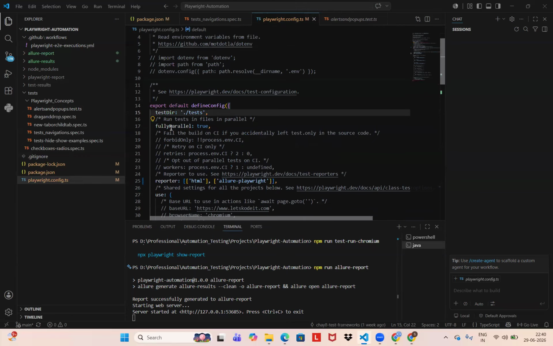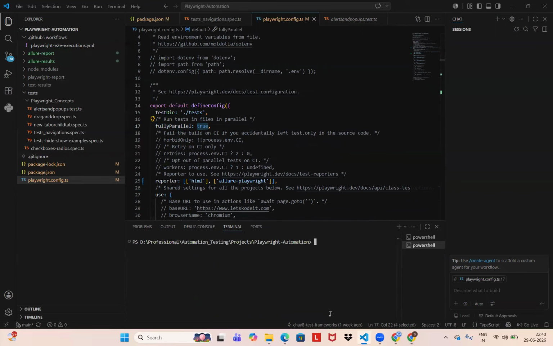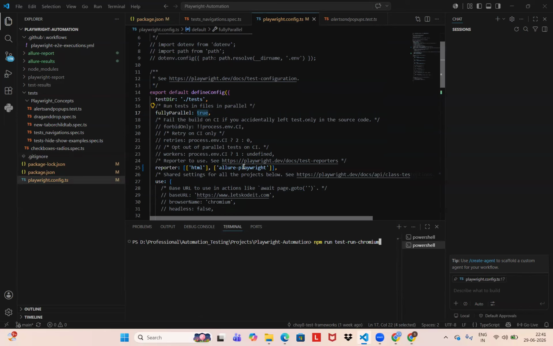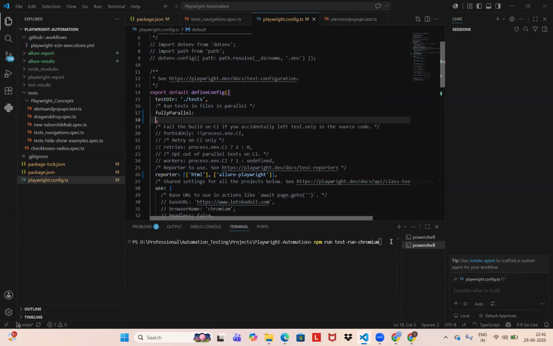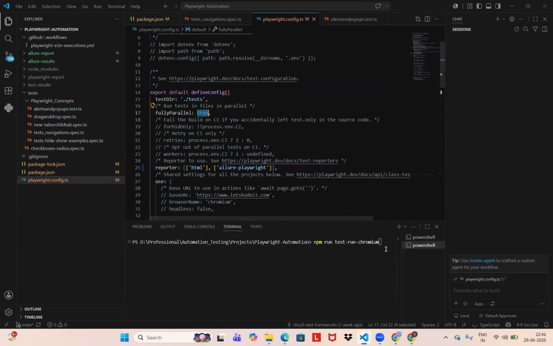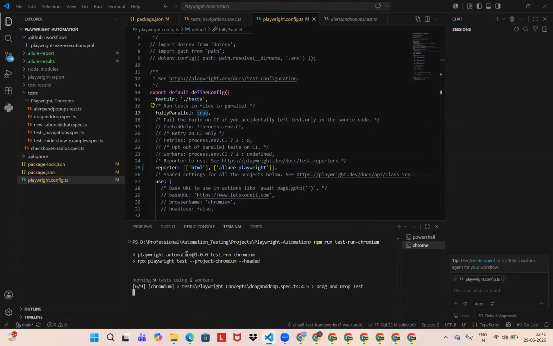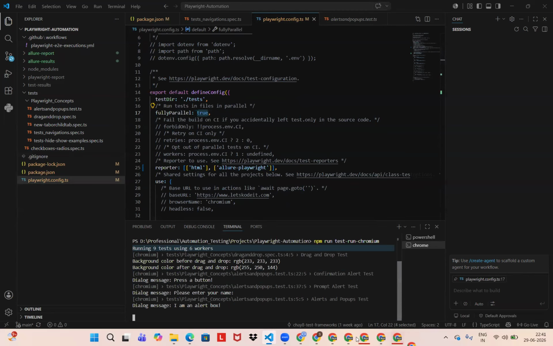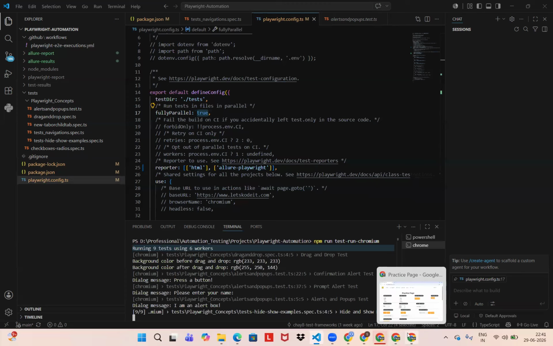Now fullyParallel, true. Playwright has control over fullyParallel. If I run it, can you see the browsers? Six workers. Here it is maintaining 6 workers. The 6 workers mean 6 browsers. Can you see at the bottom? It is doing a parallel run.